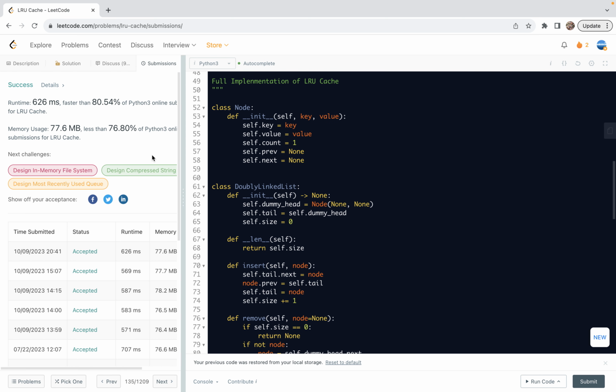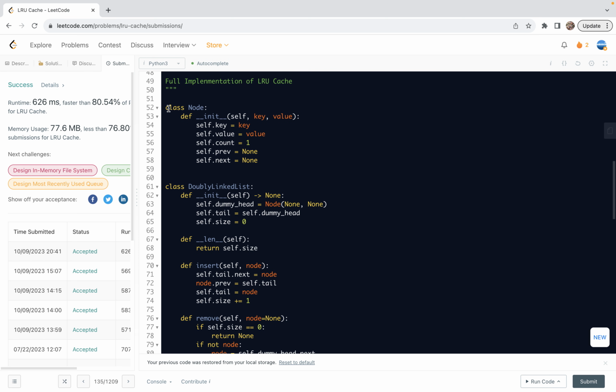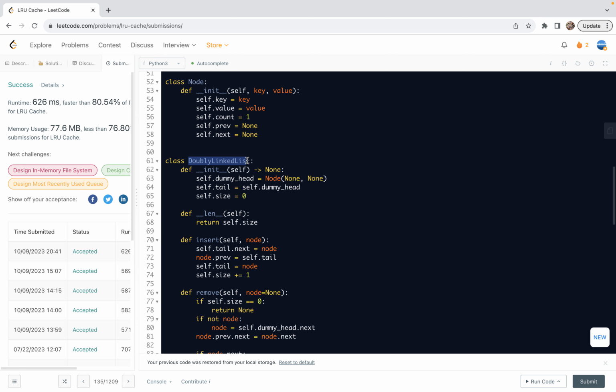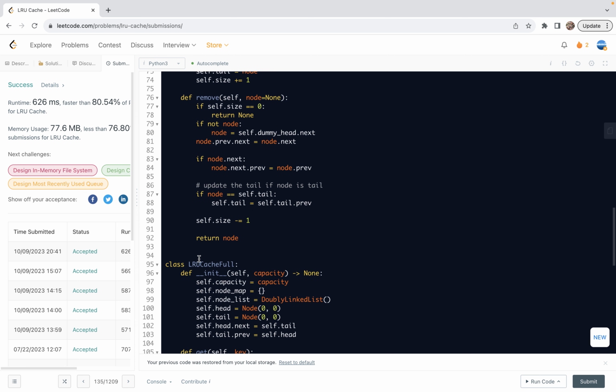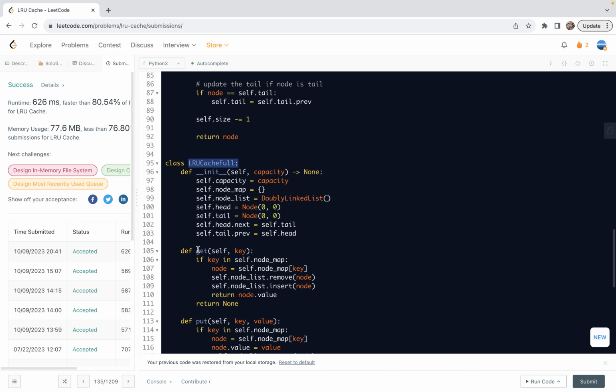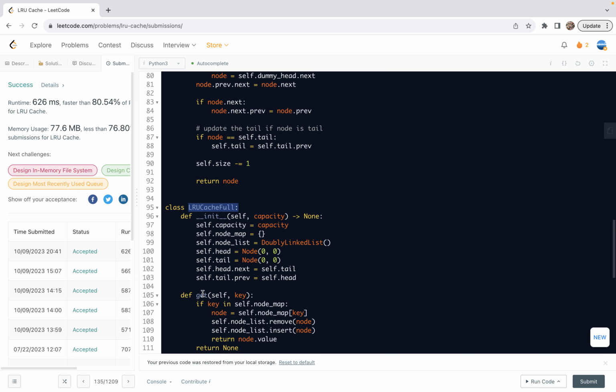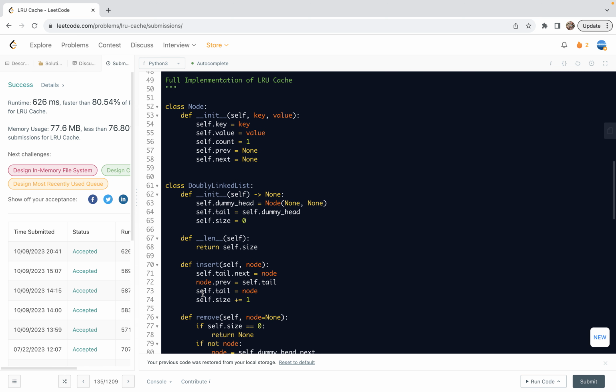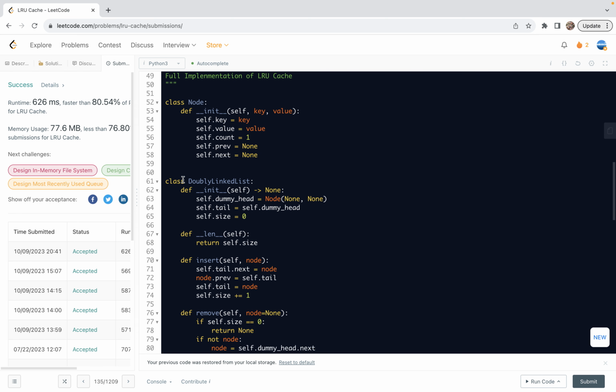So now let's explain that. So we have 3 classes. One is a node class, and the other is a double-linked list, and the third class is LRU Cache. So here, in order to distinguish with the problem class signature, I add a full here. So in this LRU Cache full, we implement get and put method. So first, let me explain the 2 classes.